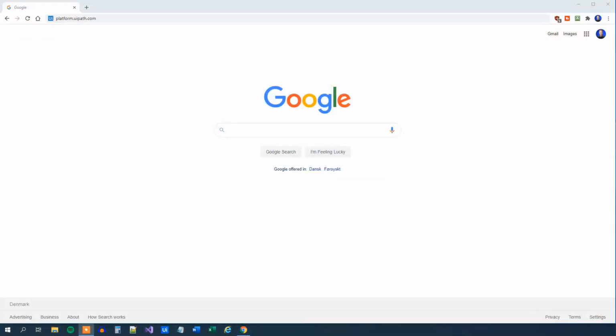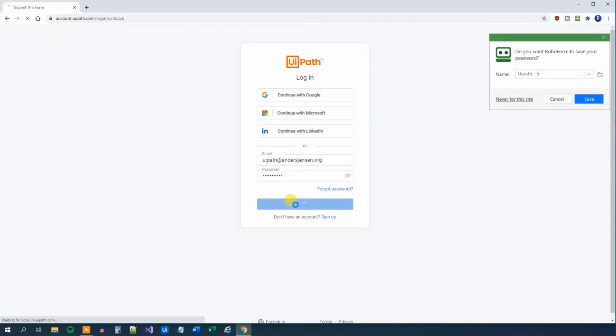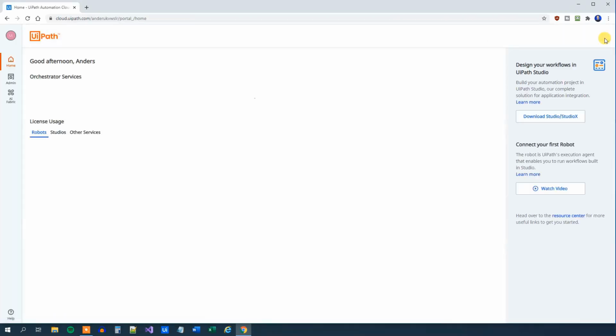In this lesson, you will learn how to connect UiPath Studio Pro with Orchestrator. First, we go to platform.uipath.com. We log in with our created credentials. I log in with mine here. Press login. Close my password manager here.